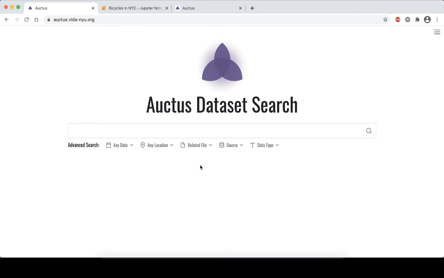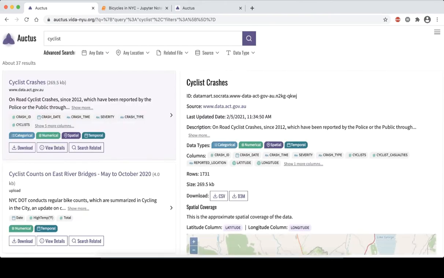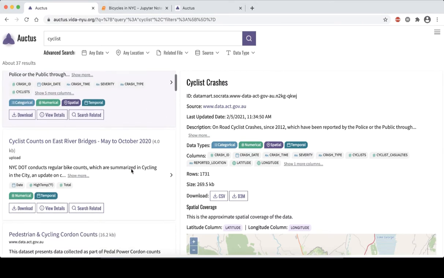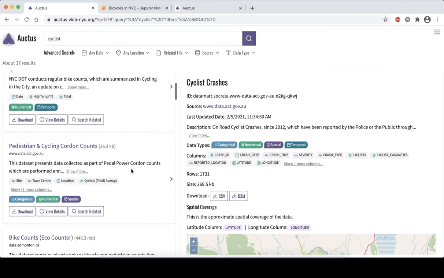Auctus is a search engine, like Google but for datasets. Similar to Google, you can pose keyword-based search queries. For example, you can search for datasets on cyclist behavior by typing in the search box. Auctus then retrieves and ranks the most relevant datasets from its index.